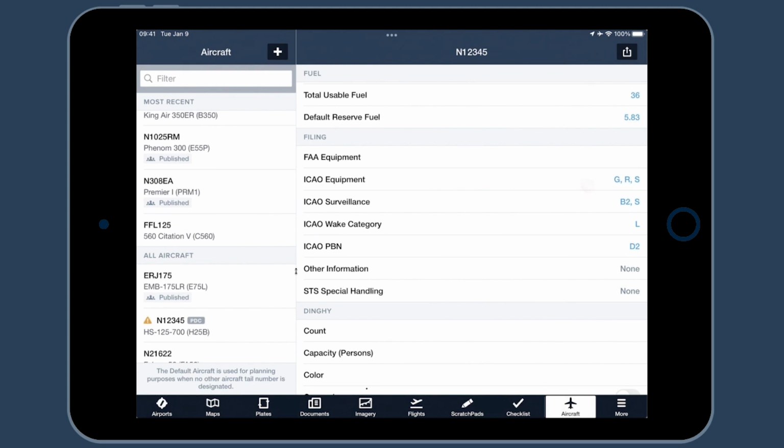Yeah, and for those of you who aren't really familiar with the ICAO equipment, the ICAO surveillance, PBN, on the link page that I talked about earlier, you're going to see two webinars, one called Filing IFR with ForeFlight, where Tim and I are going to go over this in some detail. But if you go to the one that says ICAO Filing Made Easy, which is really kind of tongue-in-cheek, I go into great detail about the ICAO codes, what the equipment codes mean, what the surveillance code means, what the PBN codes mean.